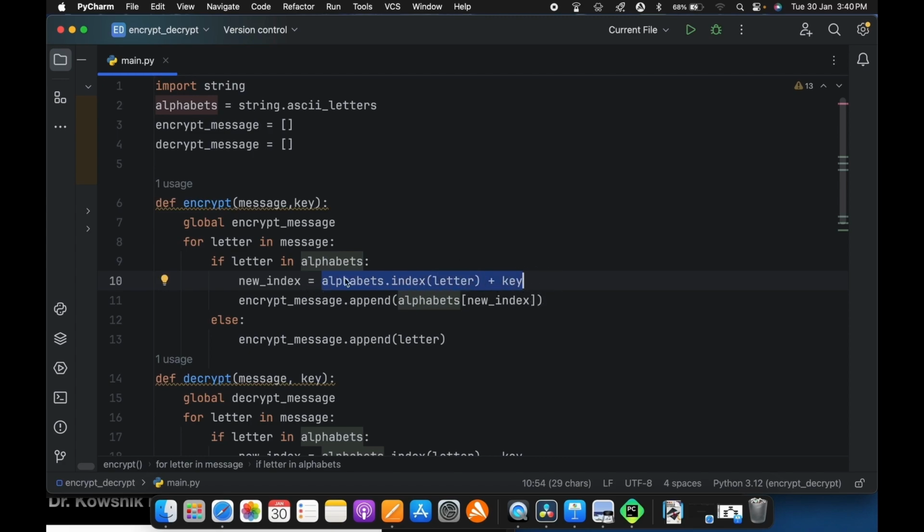So whatever the new index we get, I am assigning it into a variable called new index. And using this new index, I am taking the character concerned with that new index from this string, and I am going to append it to the empty list encrypt message on line 3. This is why I have used the global keyword, so that whatever change happens in line 11 can be executed.